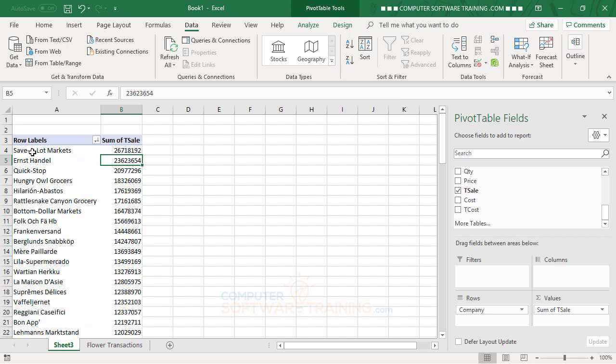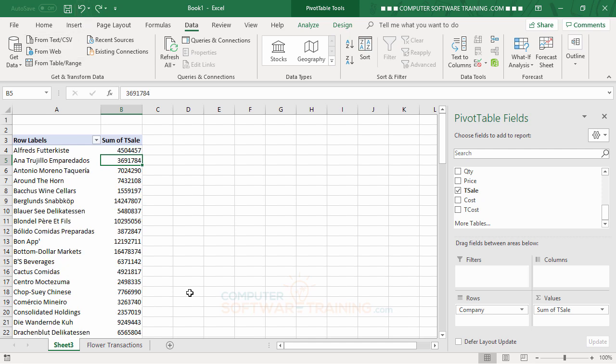But now all my companies are out of alphabetical order. It's going to be a little bit harder to find the company that I'm looking for, especially if I've got a really, really long list. Now I'm just going to go back and hit undo and undo that.